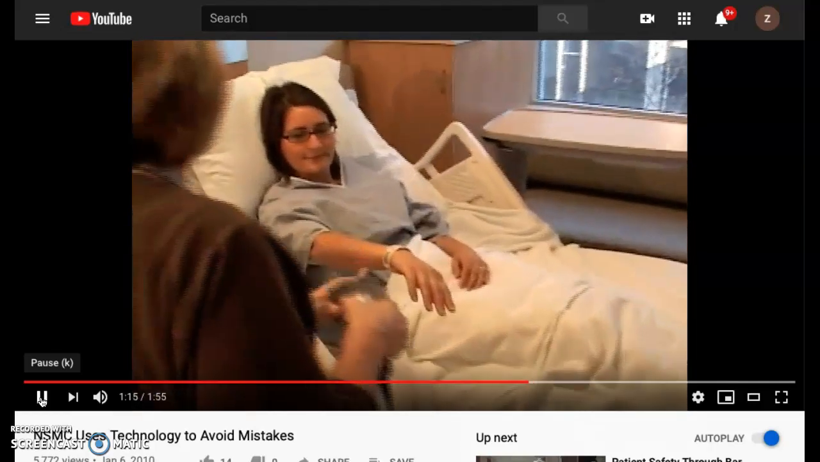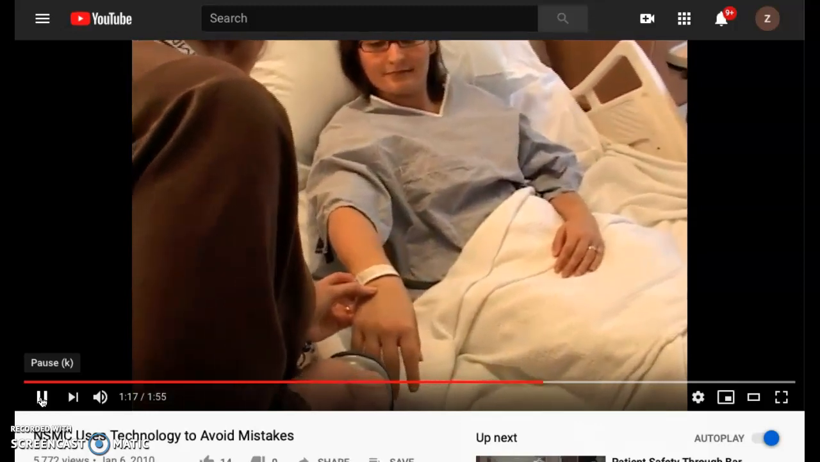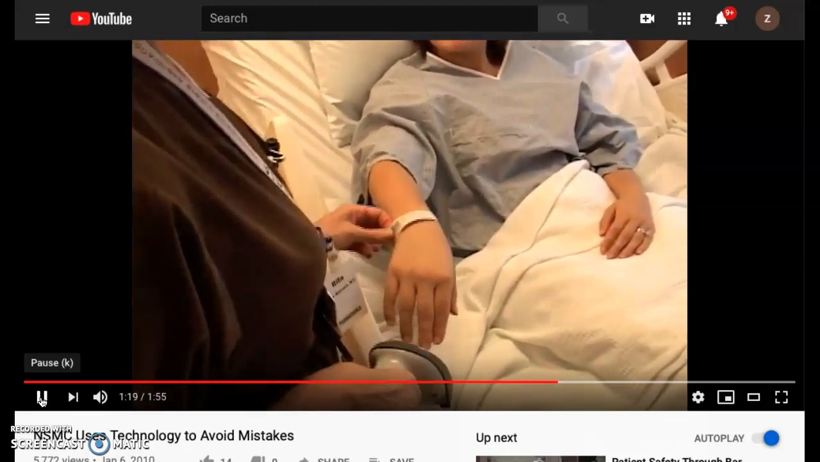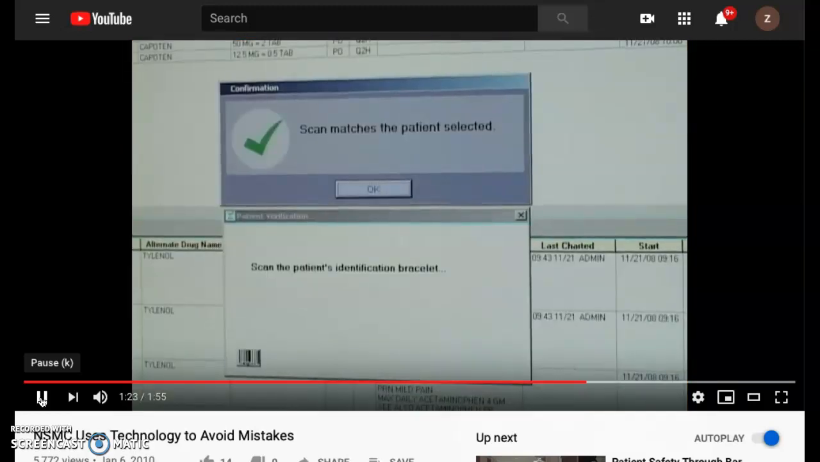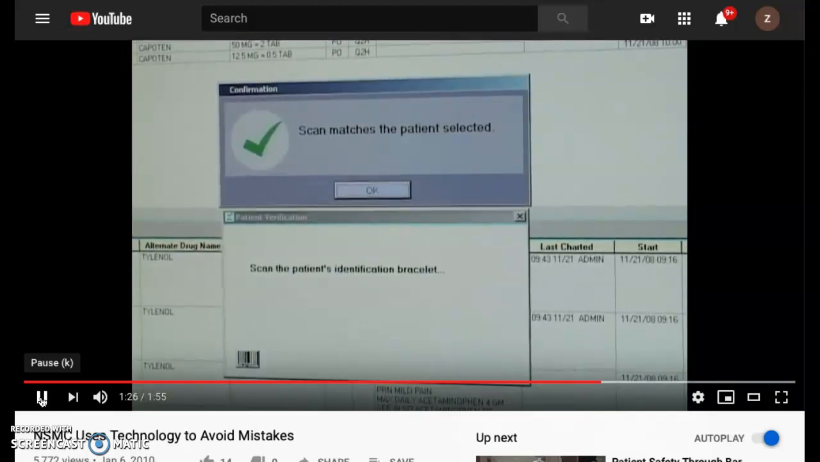The next step would be to ID the patient. I look at the name of the patient and I scan. The scan matches the patient. The nurse knows now she has the right patient and the right drugs.